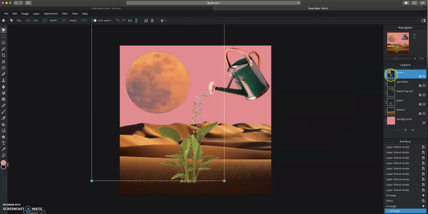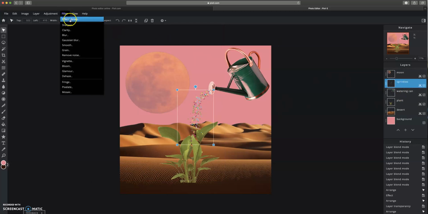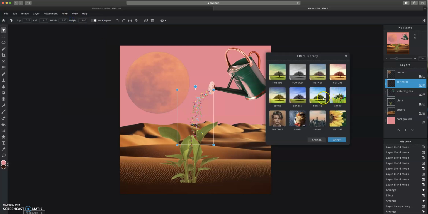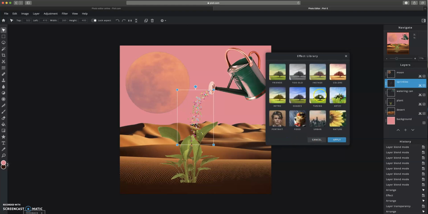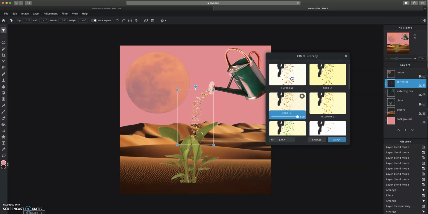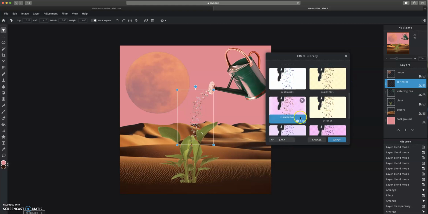Now that I'm looking at it, I want to change the opacity of this moon to where it's not so bold. So I'm just going to bring the transparency down so a little bit of that pink background shows through. And I may play around with my sprinkles a bit. I'm going to again add an effect. Let's see what we can get when we play around with this. Okay, this is kind of cool, giving it that vintage feel that goes with the rest of the image, in my opinion.